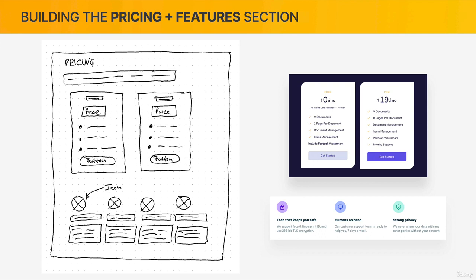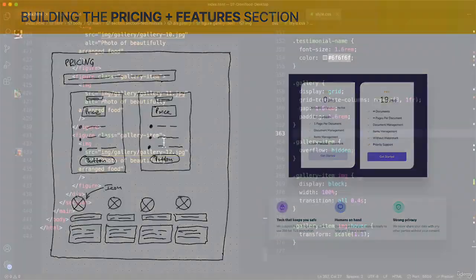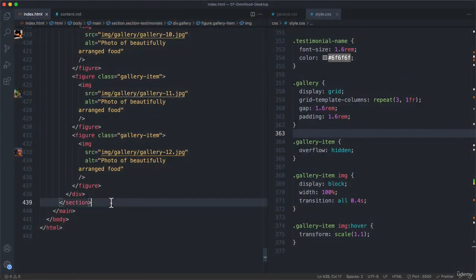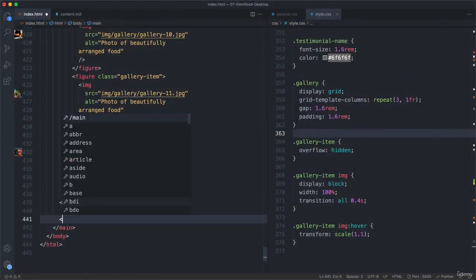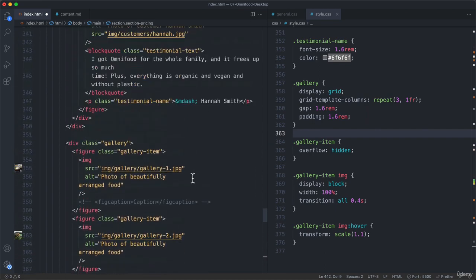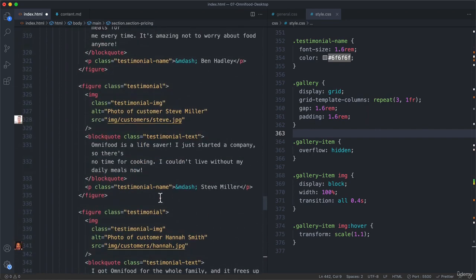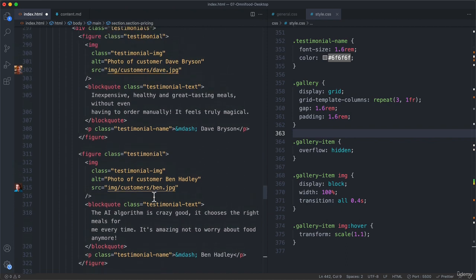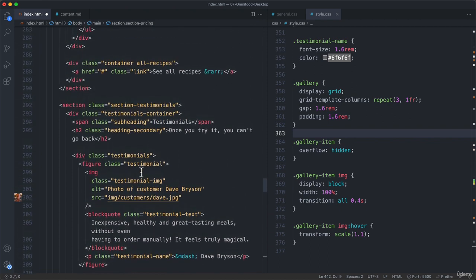We're going to start in this lecture and probably the next one with the pricing tables, and then in the end we will also build these features. So let's now go have some fun with that. And as always, adding a new section here with the class of section pricing. And as the very first thing, we will want our typical heading here.